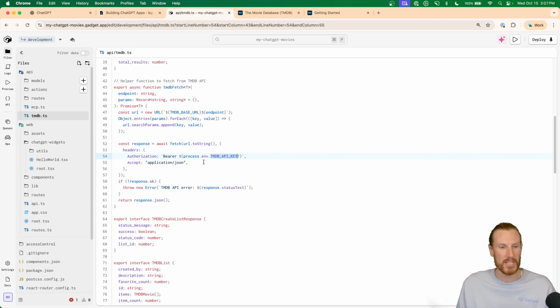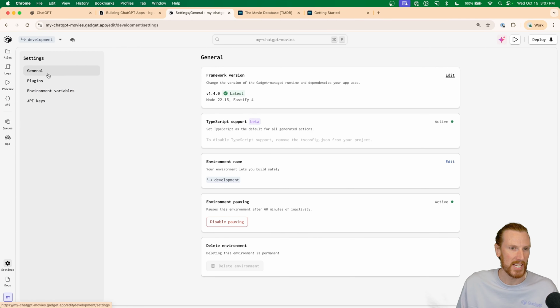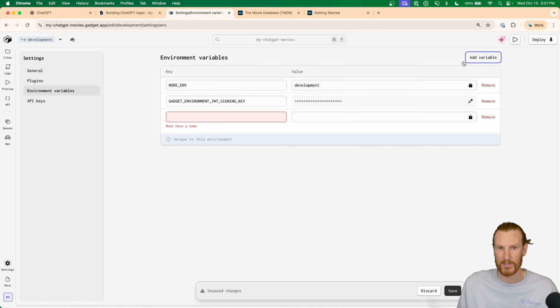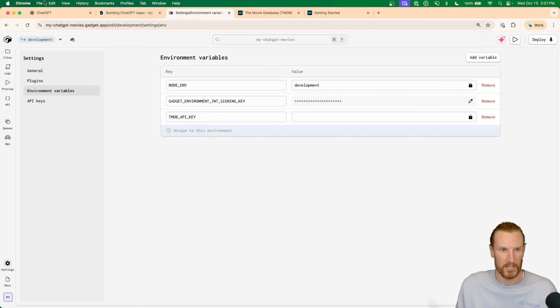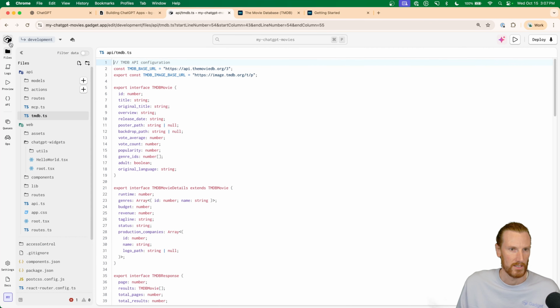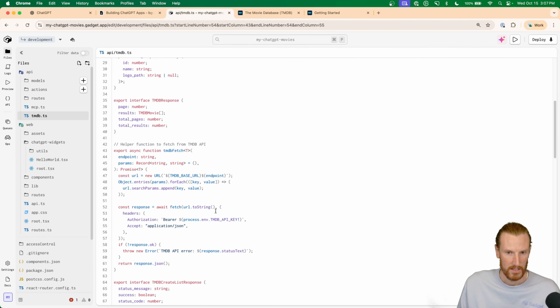You can see I do need an API key, so I can go ahead and add that in my Gadget app. I can just go add. I believe that is what it was called. Just go and double check here. Yep, TMDB API key. And what I would normally do now is fetch this from the movie database.